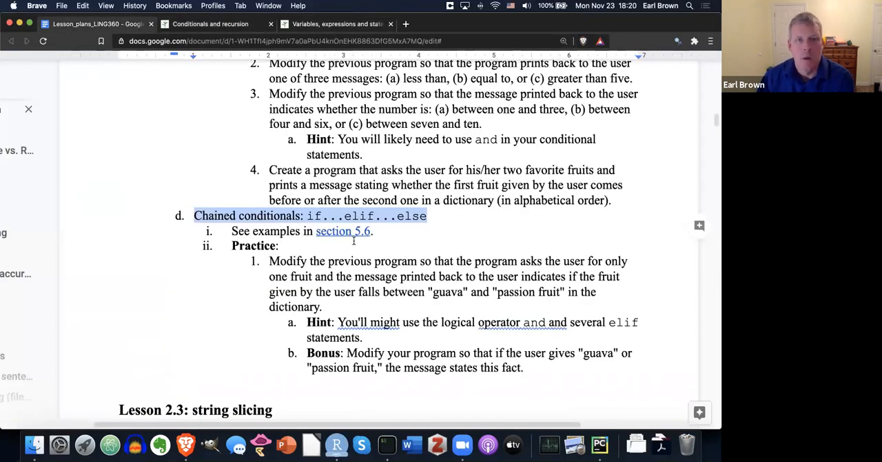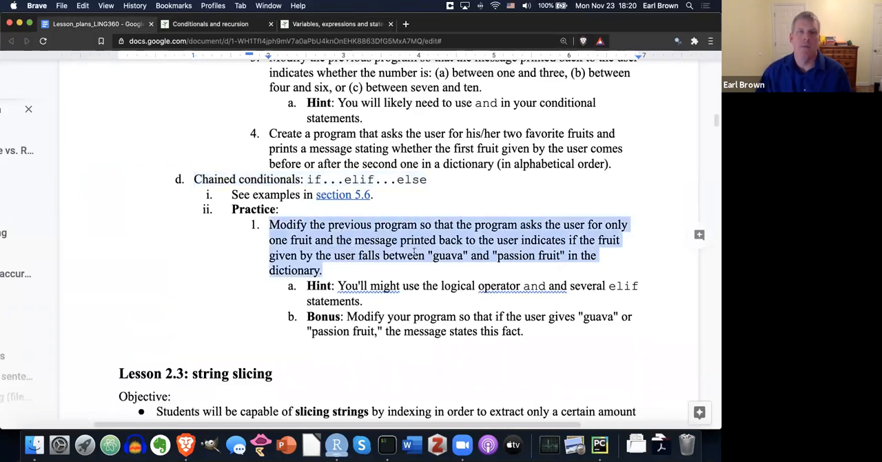Okay, so let's practice here. Let's see if you can modify the previous program so that the program asks the user for only one fruit, and the message printed back to the user indicates if the fruit given by the user falls between guava and passion fruit in a dictionary. Okay, so you're going to need to use and, elif.